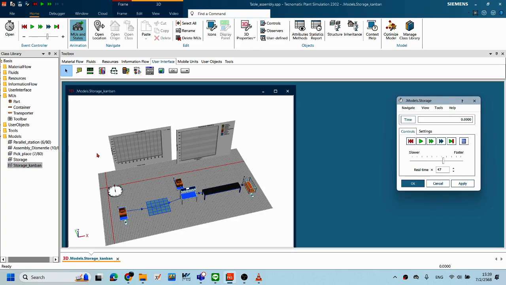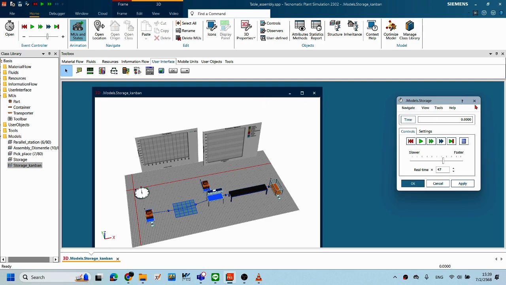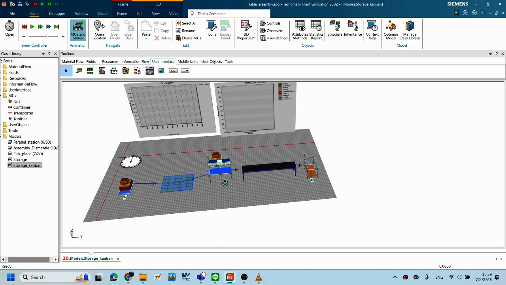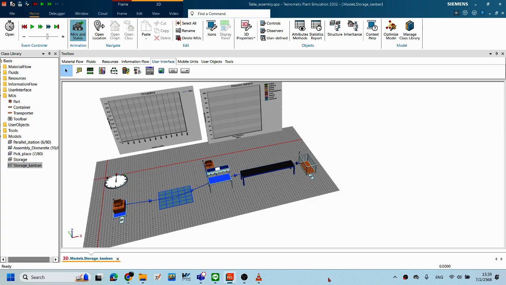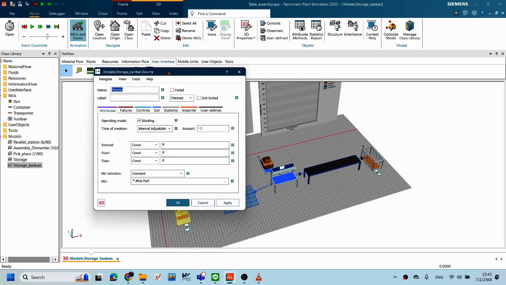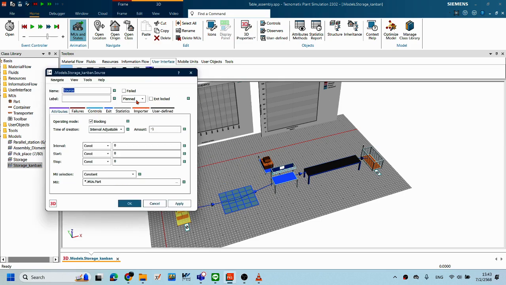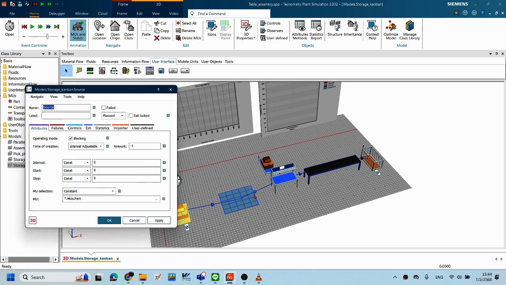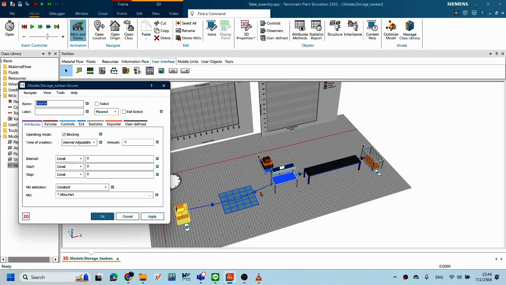The Kanban is a storage, and I close it, clear. Now double click on the sort, and the sort controls the storage, right? Always when the storage reduces and four parts are done, finished, the sort supplies immediately, right? This is a push out system. I call it push out.